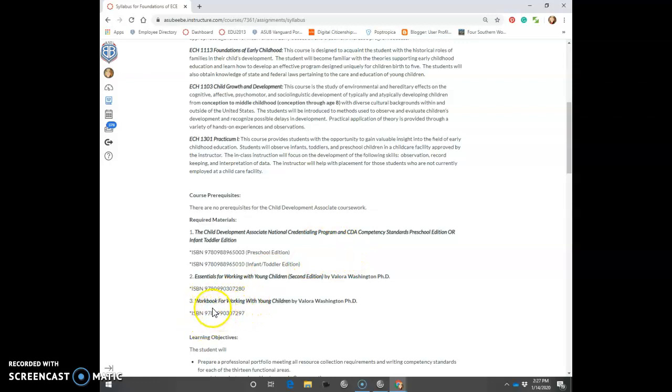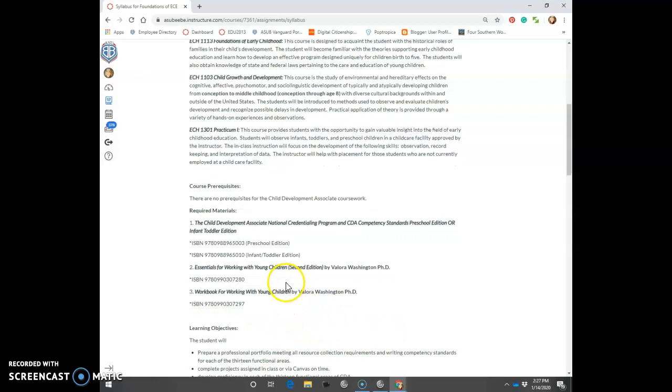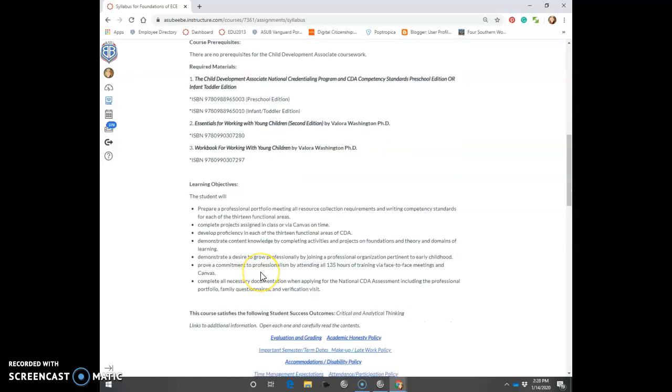Your workbook will be a source book. You will not have to turn in the workbook pages. I did want to make that clear. You have several learning objectives for this course, including the preparation of a portfolio that eventually will be sent to Washington in order for you to get your CDA certification.